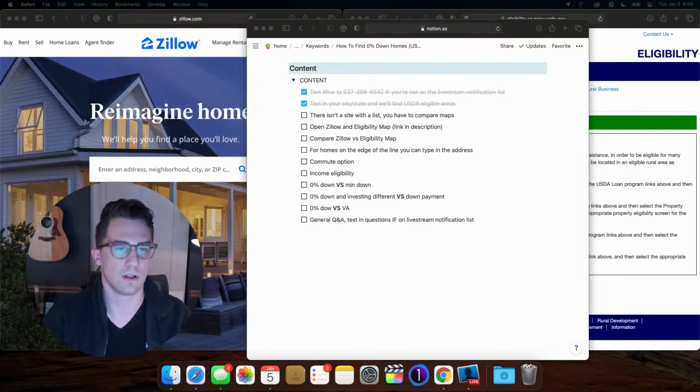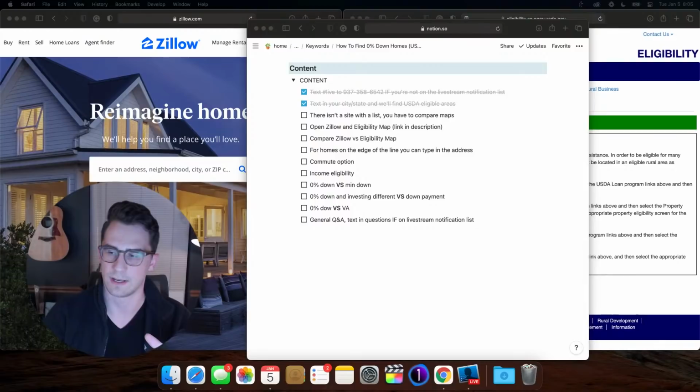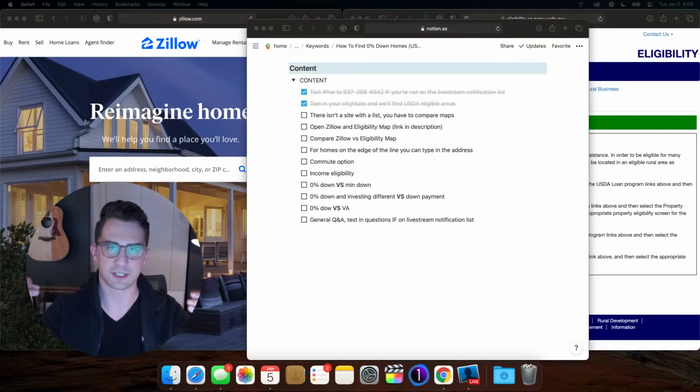Here's a bit of what we're going to run through tonight. Okay. So first, there isn't a site with a list of USDA properties, which is kind of frustrating, right? It'd be really nice if you could go to something like USDAhomes.com and find homes, like if it was just listed, here are the homes eligible for USDA. The problem is it just doesn't exist.